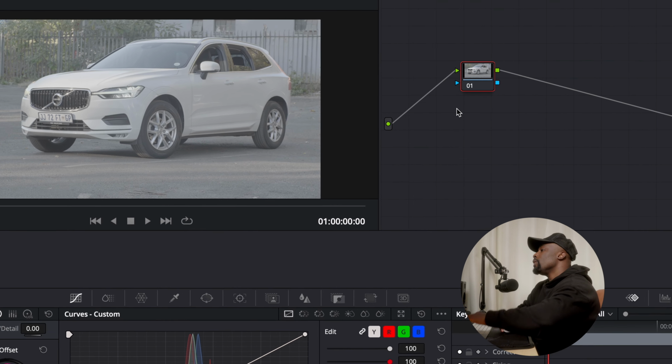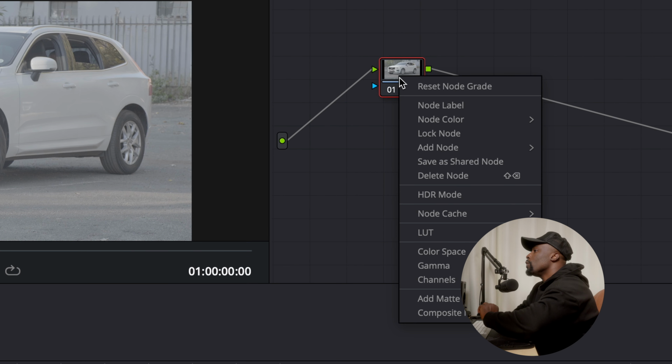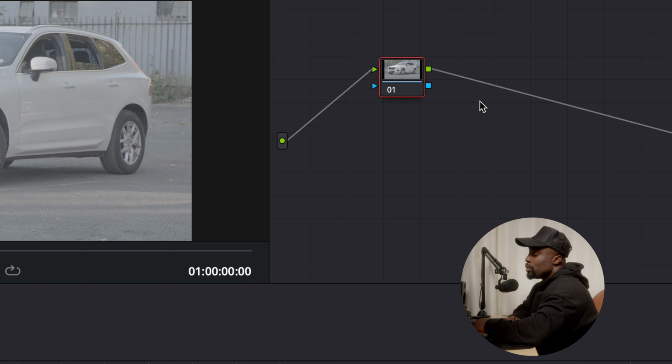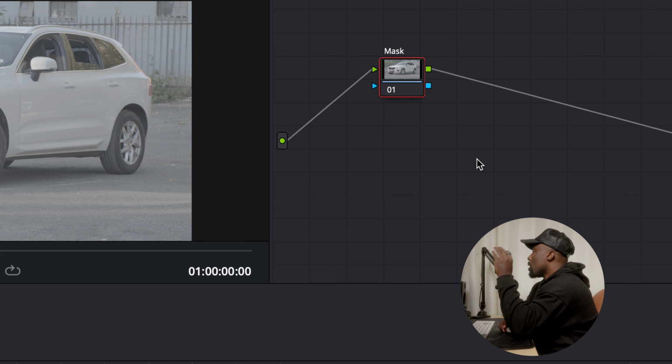So first thing you want to do is go ahead and right click on your node. So when you right click on your node, you want to add a node label. I'm going to add mine and call it mask. Now, the reason you want to label your nodes is because the more advanced you get, the more complicated things are going to get. You're going to have hundreds of nodes, maybe not hundreds, but quite a few nodes. And you're not going to remember where everything you did is, okay?